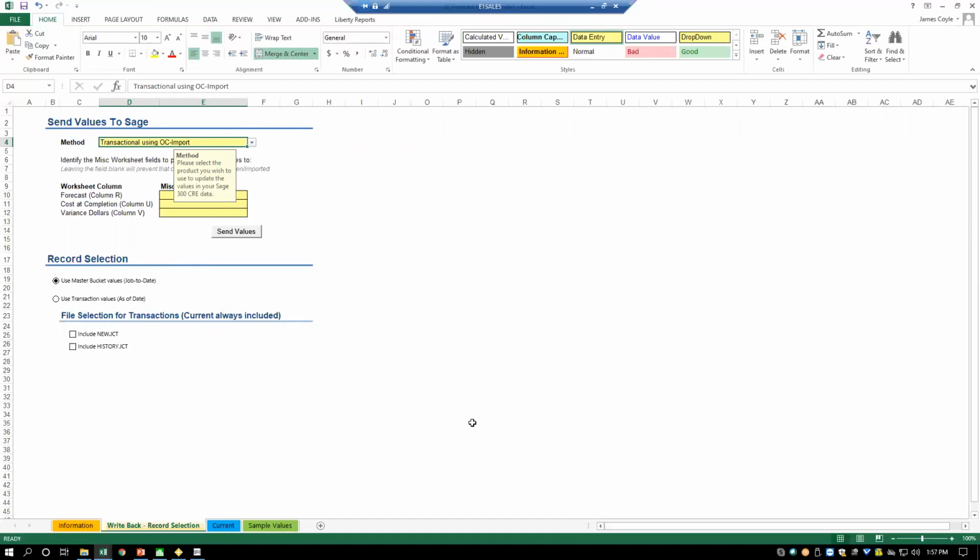Now, if you know a lot about Sage, you're going to say, well, hold it, you can't import those. With this technology, you can, not otherwise. And then I could say, where should that go inside of Sage? And I'll say, well, cost to complete should go here, and cost at completion should go here. And those are miscellaneous worksheet areas inside of Sage. There's my variance. But you do that one time.